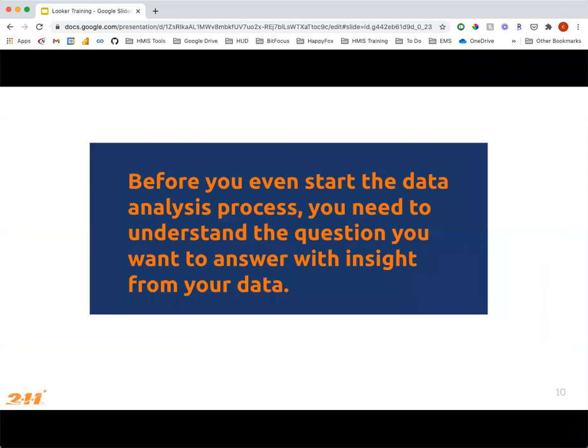In data analysis and data science, practitioners often say that all analysis begins with a question. There are a number of considerations and parameters to take into account when you're trying to solidify the question you want to answer with HMIS data from Looker. Let's look at an example scenario that we'll use throughout the rest of this webinar.